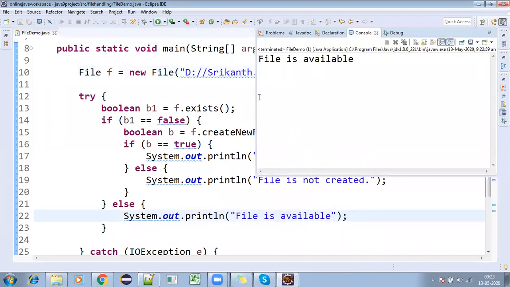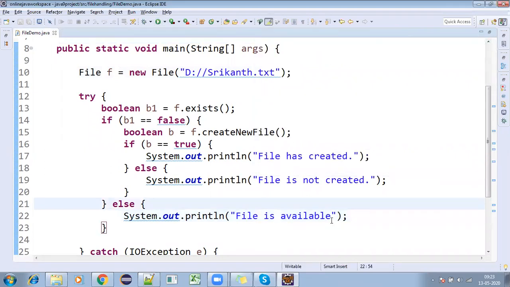So the file is available. The better statement is "file available." File is available already. Shrikant, I think you can remove line number 18 and 19, right? That will no longer be required, right?